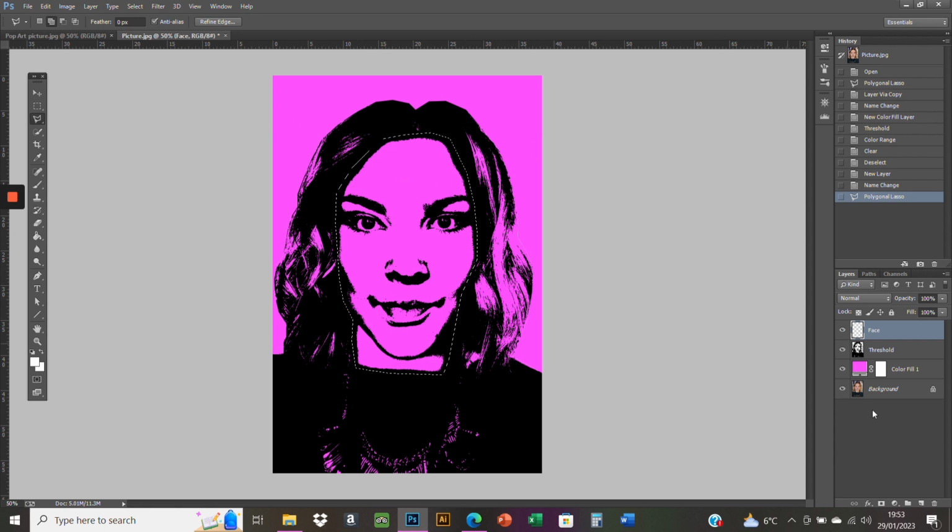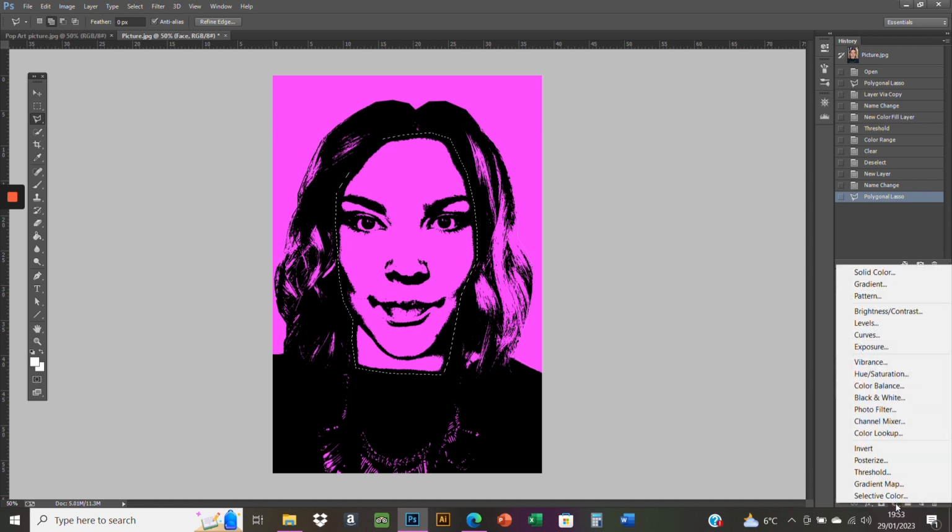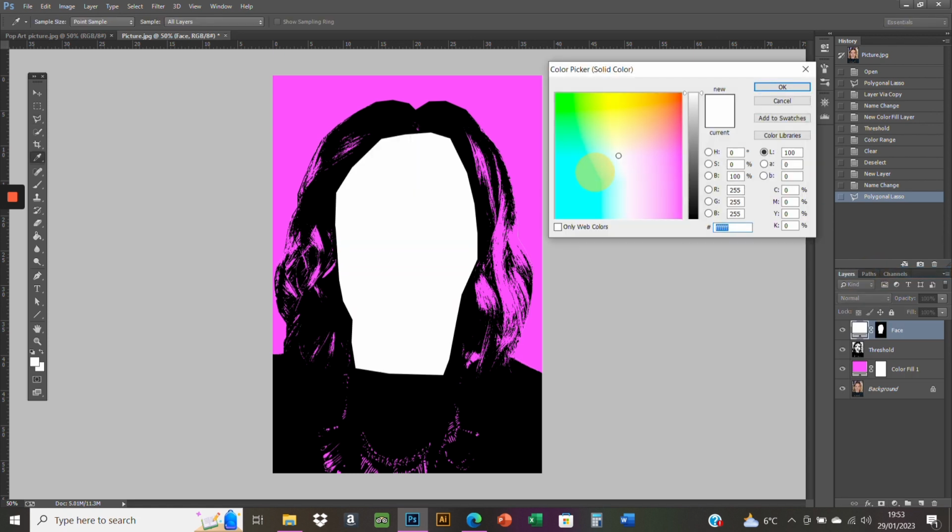Now that I've got that selection, I'm actually going to go back down here where it says create new fill or adjustment layer, back to solid colour, and you're going to pick a nice bright colour for your face, which will appear on top of your photo. So it looks a bit odd at the moment, but don't worry. Select your colour, press OK.